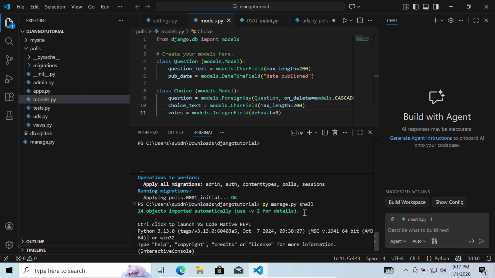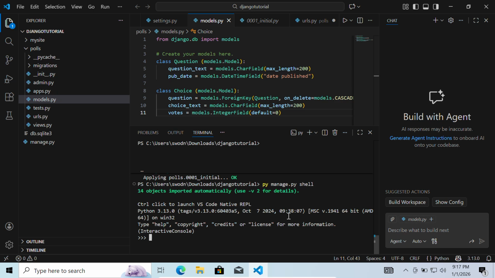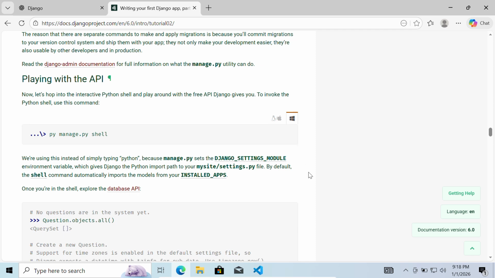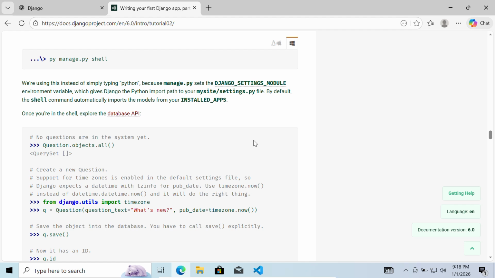Okay, we're using this instead of simply typing python because manage.py sets the DJANGO_SETTINGS_MODULE environment variable, which gives Django the Python import path to your mysite/settings.py file. By default, the shell command automatically imports the models from installed apps. Once you're in the shell, explore the database API.